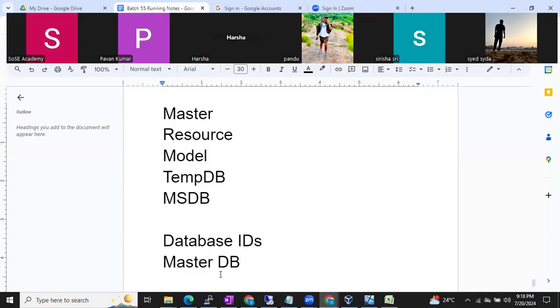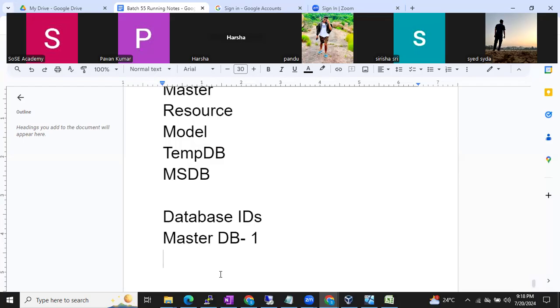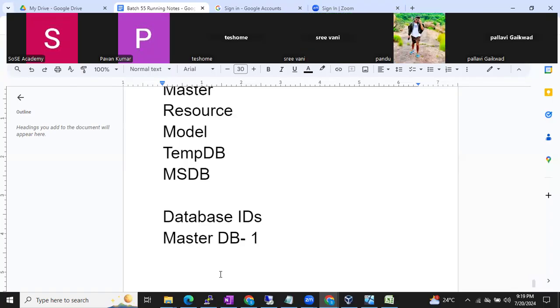The ID starts from 1. Okay, 1. Next, after master, what do you think is the very crucial system database? Resource? Model? Very good. Apart from model, see, model will help to create the TempDB, but when compared to master, the next priority system database is TempDB only. Why? Because all the data processing will be done in TempDB only.